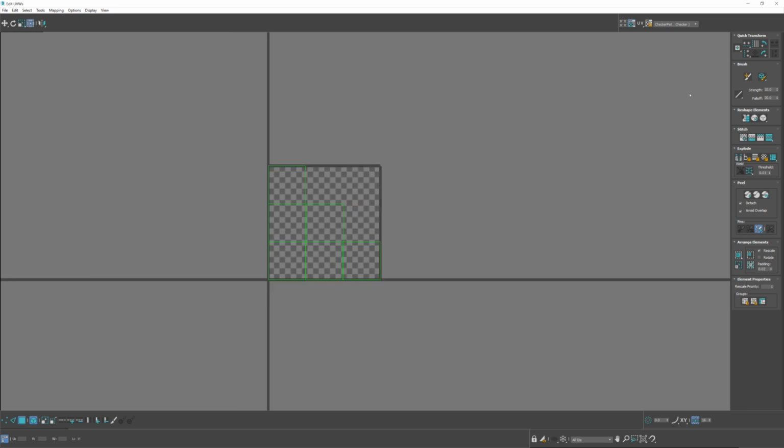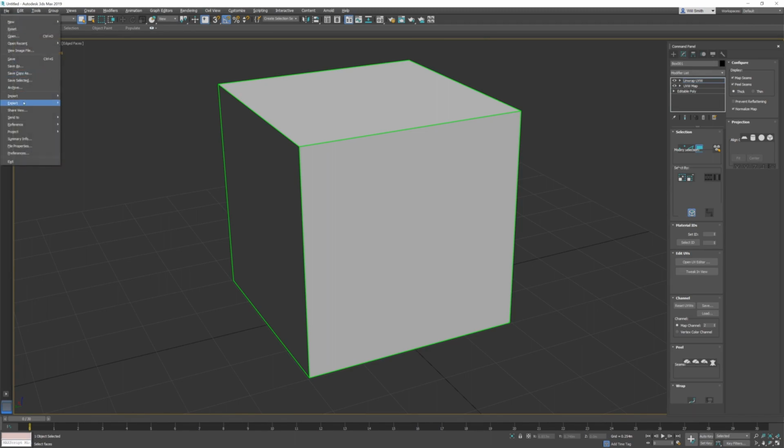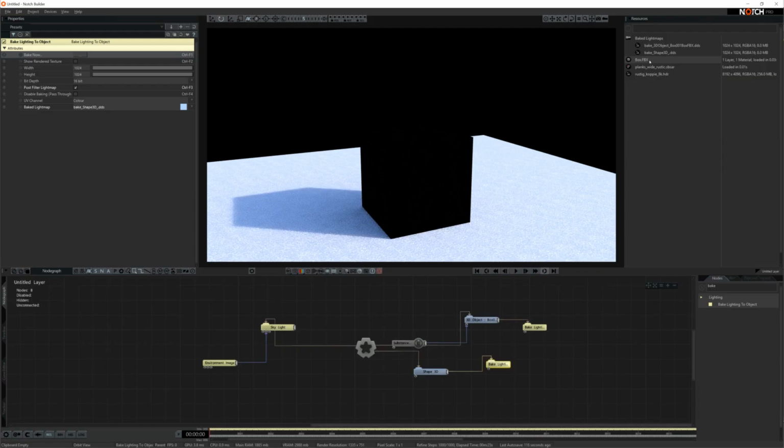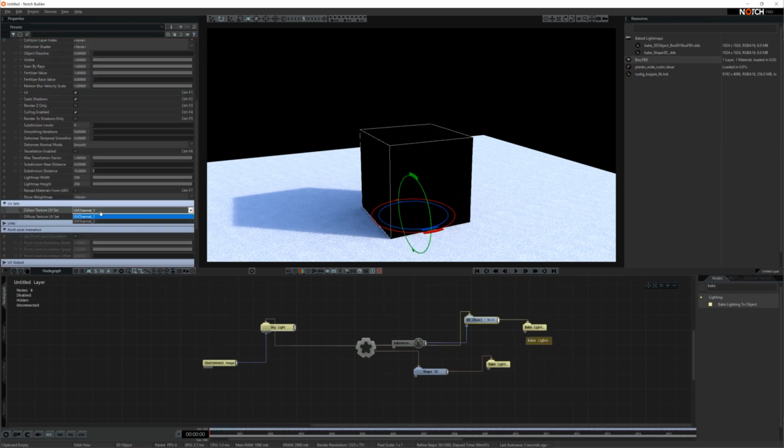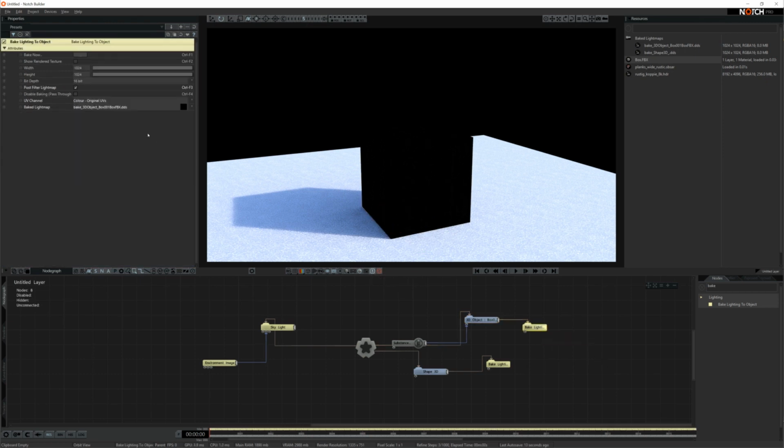Let's close that down and we're going to export box again. Going to open up Notch. I'm going to re-import that box. And when I re-import it, you'll see there's an extra UV channel. So what I want to do is set the diffuse texture UV set to UV2. And in the UV channel on the bake lighting to object node, I want to set that to diffuse light map. So it uses the second UV channel.